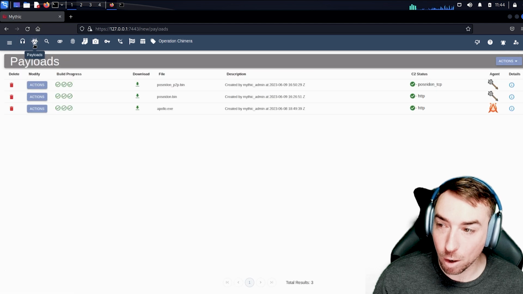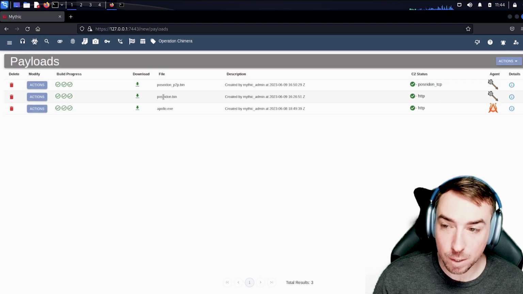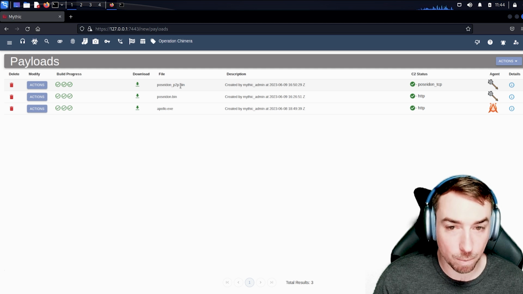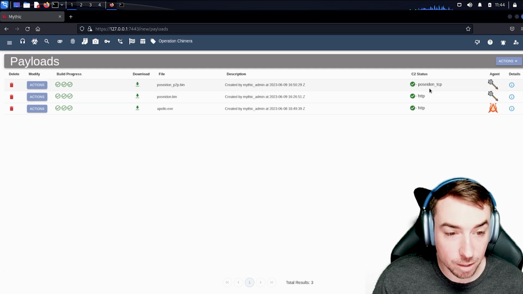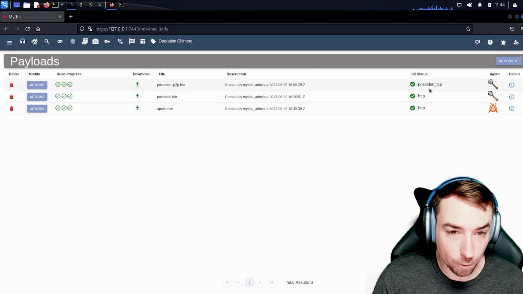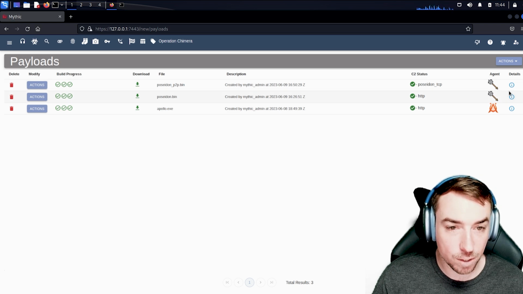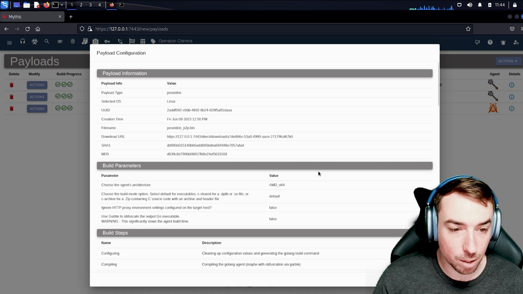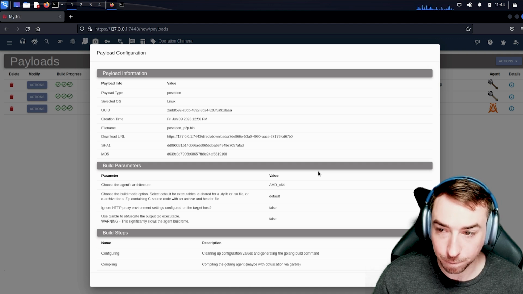Now, if we go back and look at our payloads, we can see we have this Poseidon binary that's running. We also have this Poseidon peer-to-peer binary that utilizes the Poseidon TCP peer-to-peer profile. Just like we could do in previous videos, we can click the little information icon here and see more details about how this payload is configured.